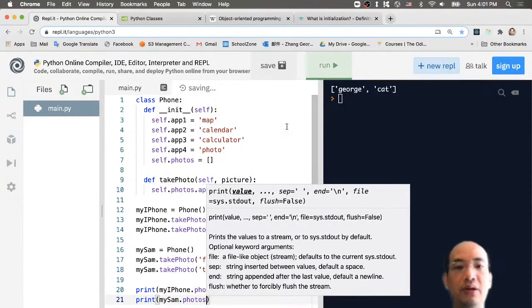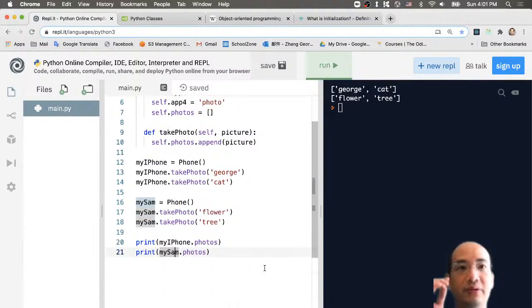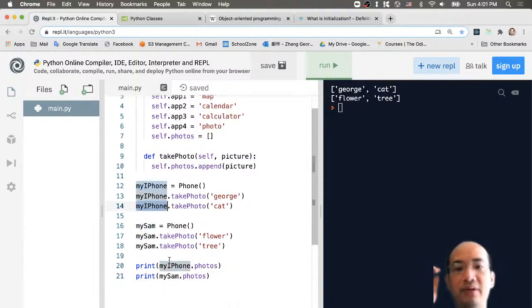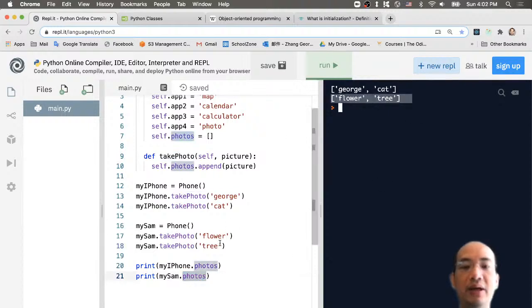Photos. And now let's run that. It should show up on my Samsung phone. Now you got it. So I have my iPhone, and it should show some pictures in my photos. So I have myself and the cat. But when I go to the store and buy another phone, it's a Samsung phone, and this Samsung phone is going to take a photo of a flower and a photo of a tree. And when I print my Samsung phone photos, it will show flower and tree because those photos are in my Samsung phone, and these photos are in my iPhone.